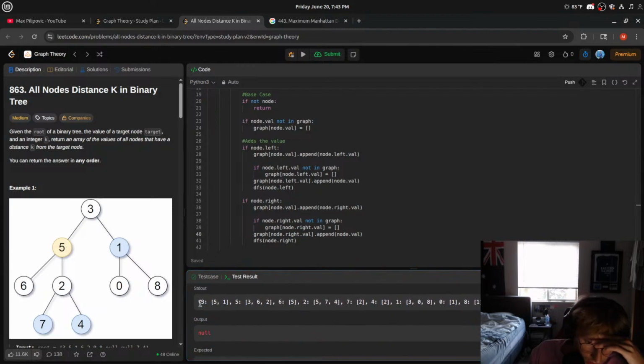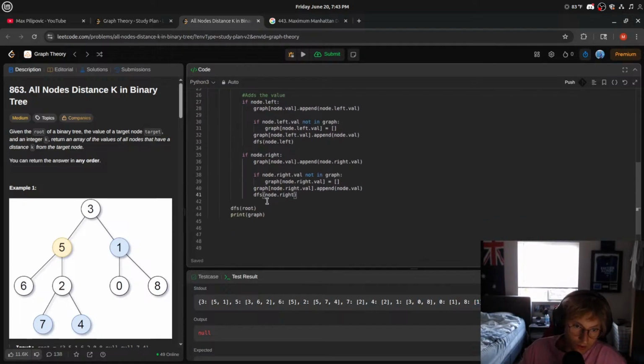Okay. So now we get 3: 5 and 1. 5 is 3, 6, 2. 6 is just 5. 2 is 5, 7, 4. 7 is 2. 4 is 2. And we got our 1, which is 3, 0, and 8. 0, which is 1. And our 8, which would be 1. Okay. Finally. Okay, so we've got our graph, right?